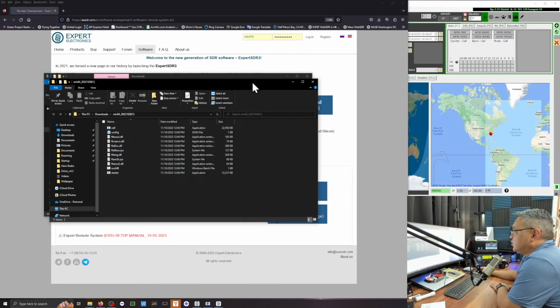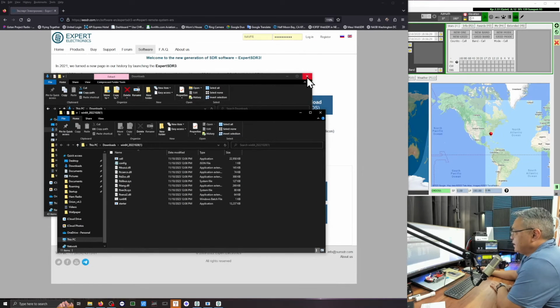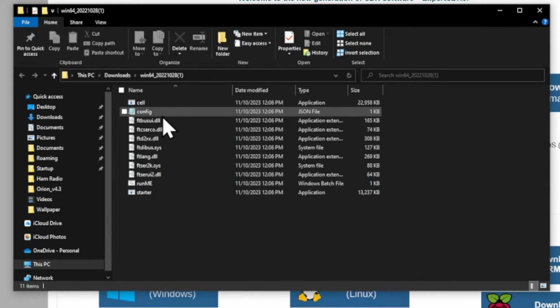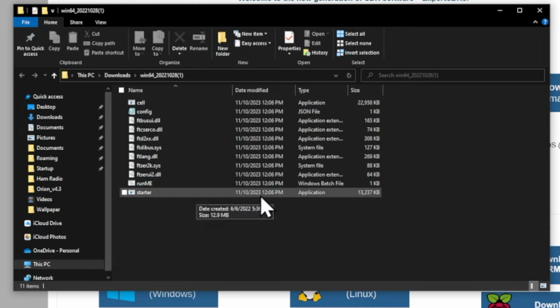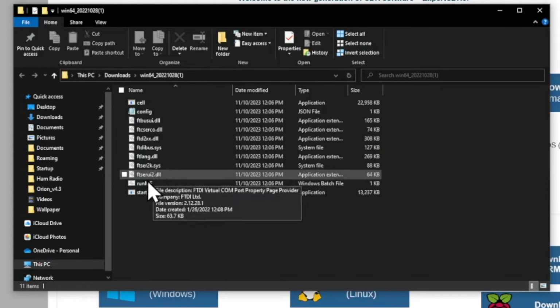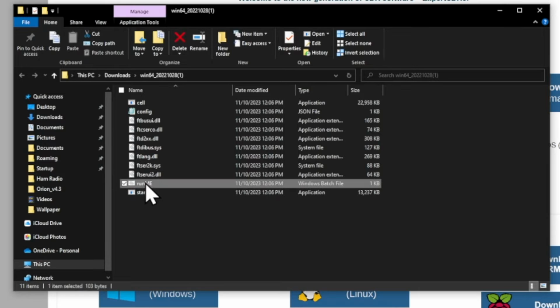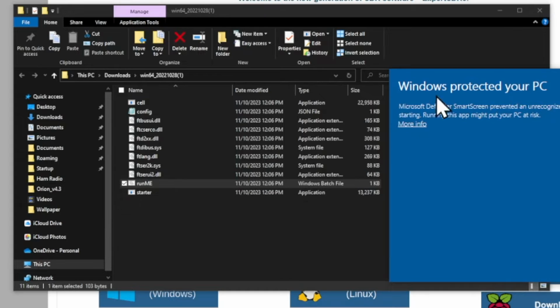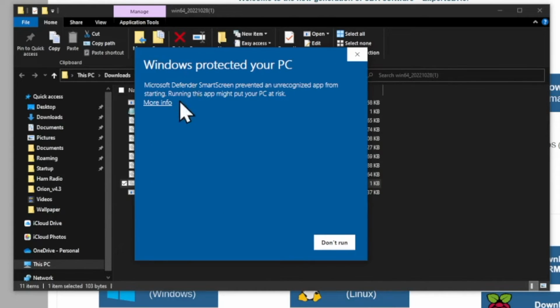I'm going to close out the old folder because the new one's on top. All right, so this is the folder now. There's an application called Starter and Run Me. I think that's what we need to start there. That's a batch file, Run Me. So I'm going to do a right mouse click on Run Me and then run it as the administrator. You're going to get this warning here from Windows. Just click on More Info and then run it anyways.